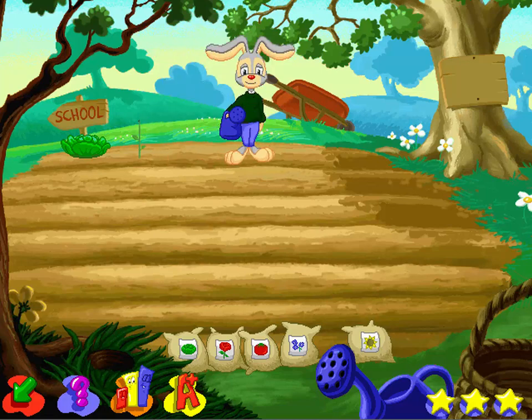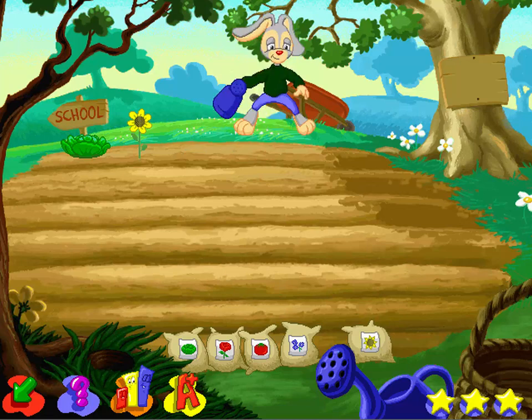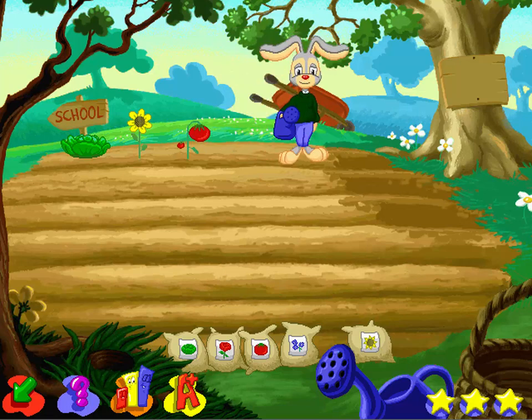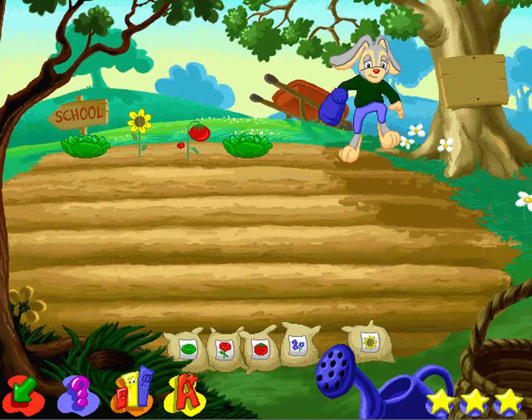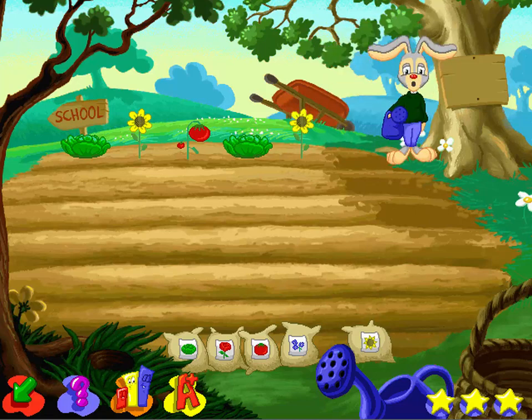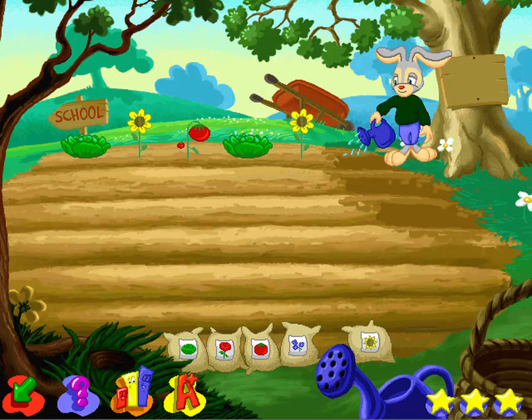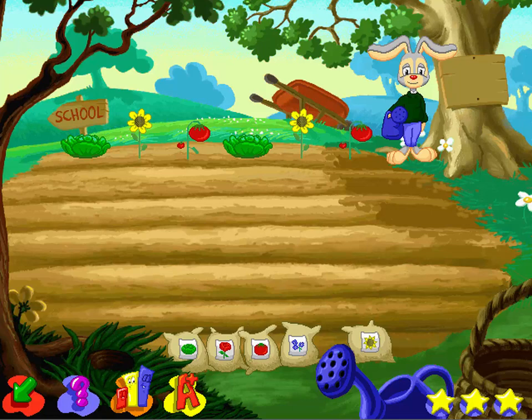Lettuce. Sunflower. Tomato. Lettuce. Sunflower. Can you guess which plant will grow next? Tomato. That's exactly the right pattern.